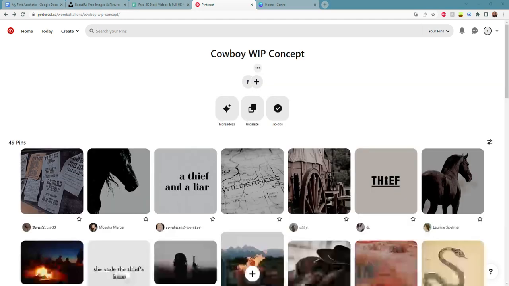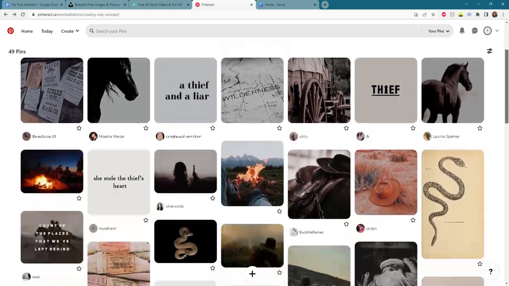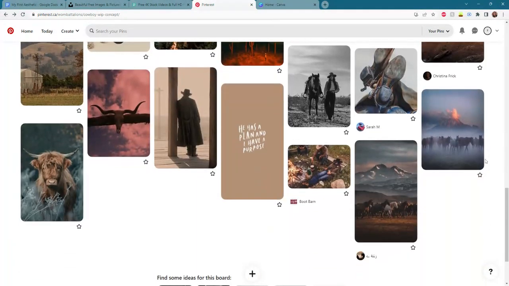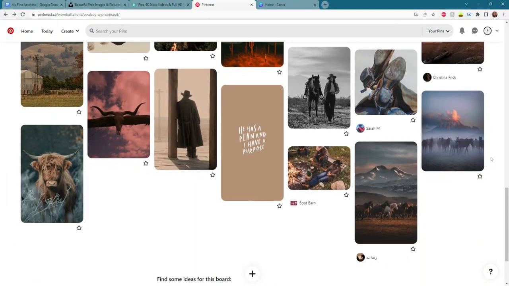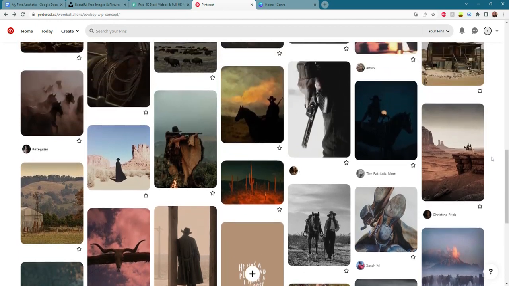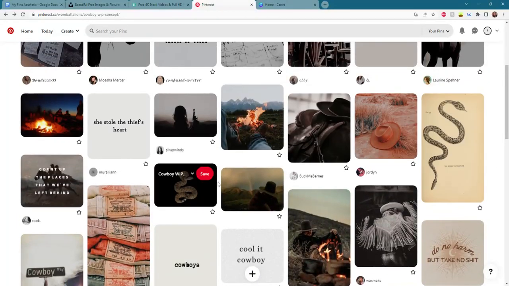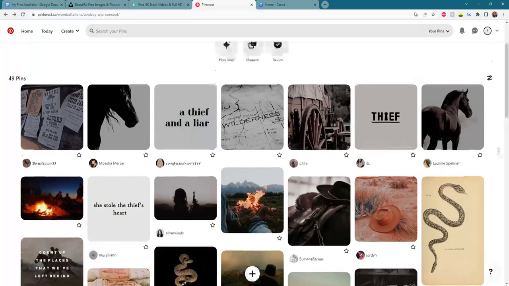All right, so we're back, and as you can see, I've collected 49 pins that have various themes. So the way that I found them was searching for things like cowboy aesthetic. I looked up Western nighttime, outlaw, rattlesnake, things like that. So this is a lot. We only need 9 images and we have a lot more than that, but I think it's good.